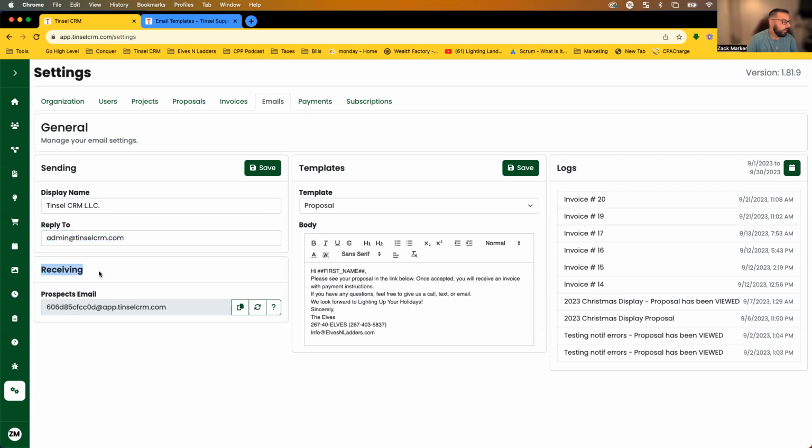All right, and then this receiving here, this prospect's email. Remember I said back on the dashboard that you can have your leads automatically funneled into Tinsel. You're going to need to set up or forward those leads to this email address. And again, there's documentation on how to do all of that. But the short of it is, you have 2 options.